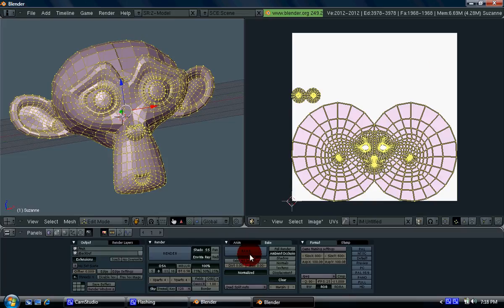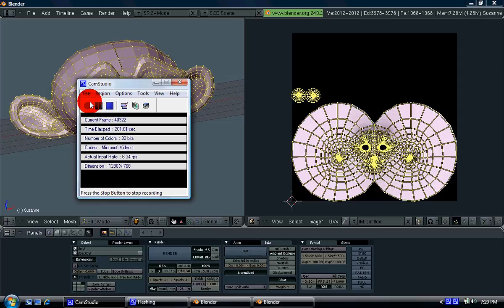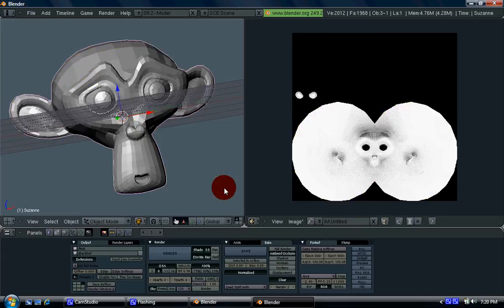So now I'm going to press bake, but first I'm going to pause it because it goes faster if I don't have it recording, and I don't want to make you guys sit through that. Okay, so I'm just going to pause it really quick. Okay, so it just finished. It took about a minute, about 60 seconds. If we tab out right now, you can see it baked the ambient occlusion.